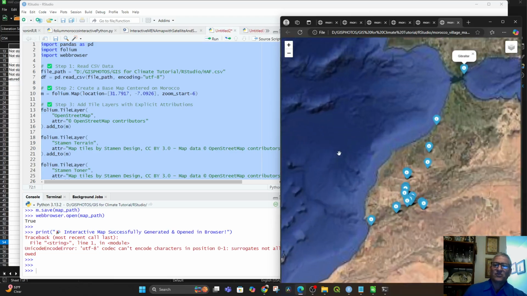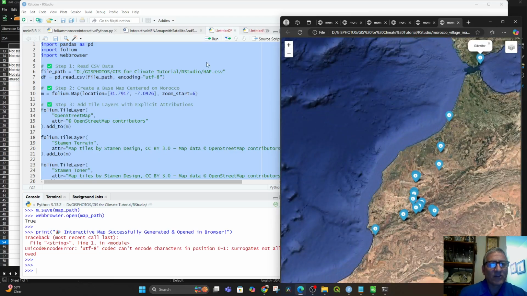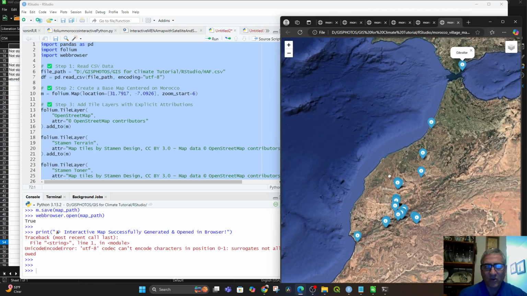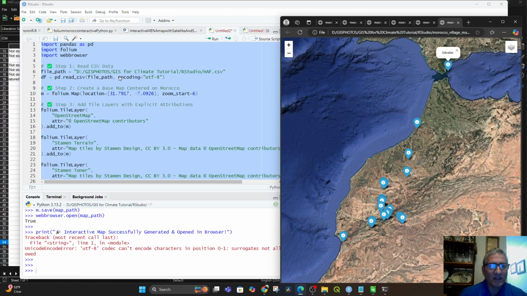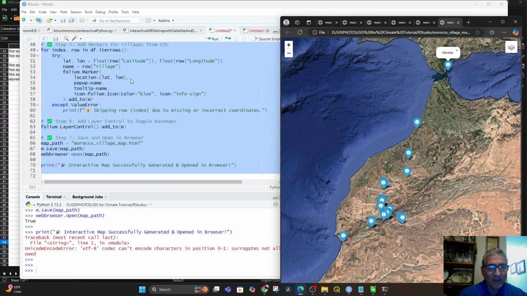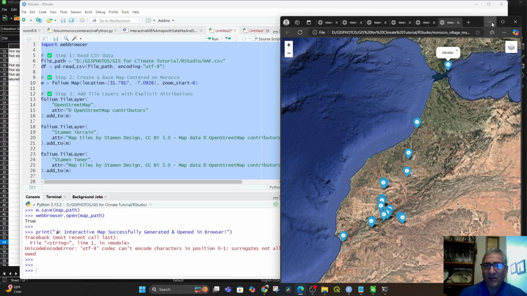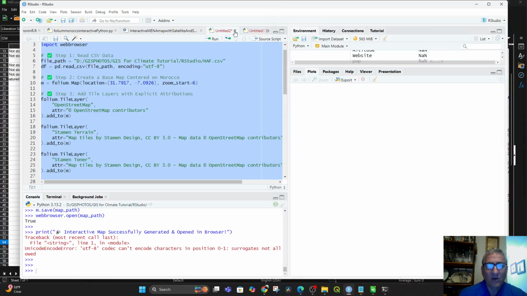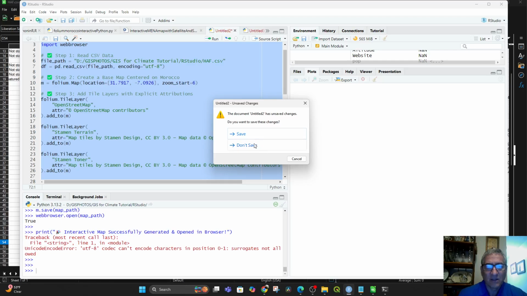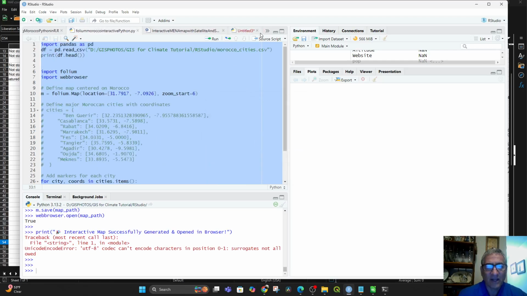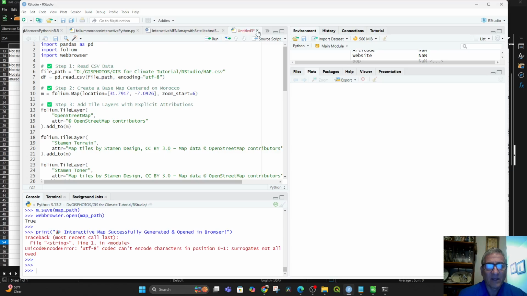It doesn't have Tangier. So somehow this other code got messed up between loading the cities and loading the CSV file. But this one is showing that you can run Python directly from a window, or, as I said, you can run it directly that way, which was this one. And we can say don't save on that.